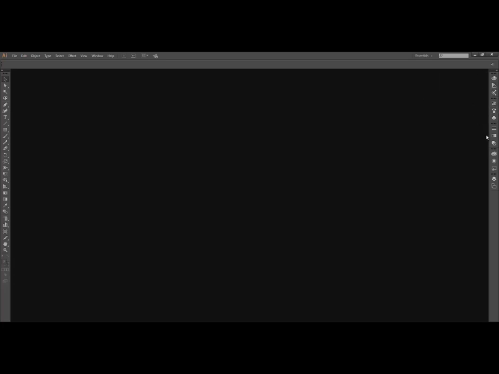Now, if this is your first time, don't worry, we will only learn the essentials to get you started using this software to design your characters. We will only use 4 panels. The Tools panel, which is already there on the left, the Layers panel, the Swatches panel, and the Transparency panel. Let's set the workspace.